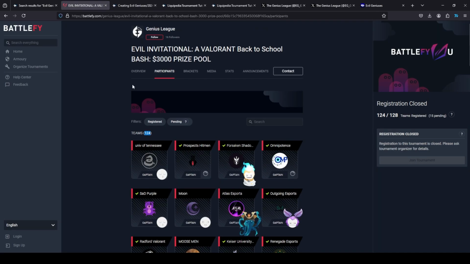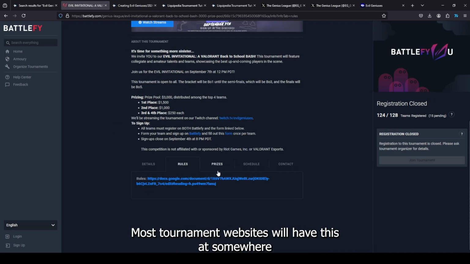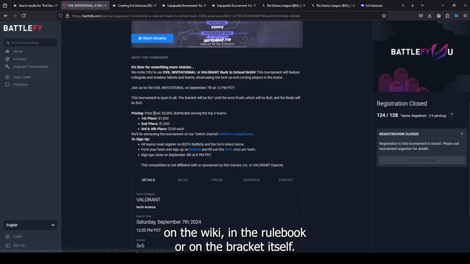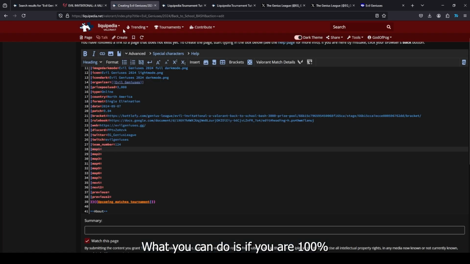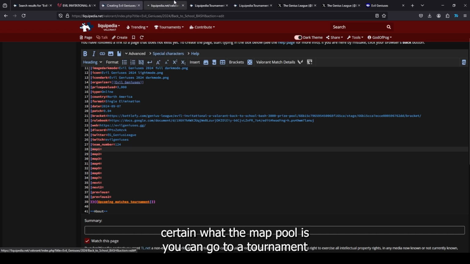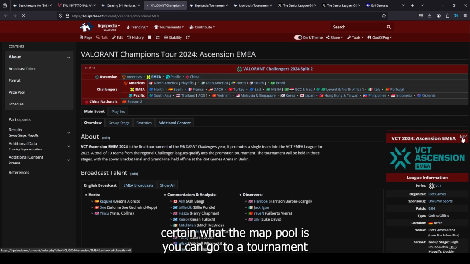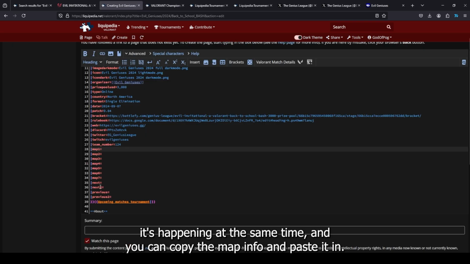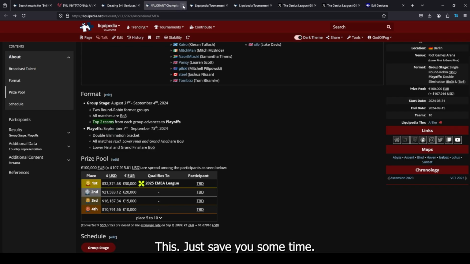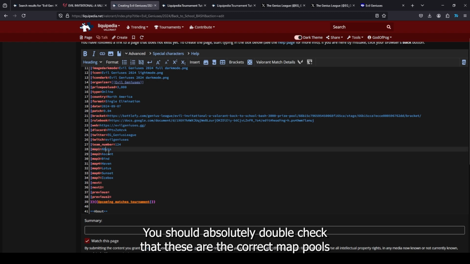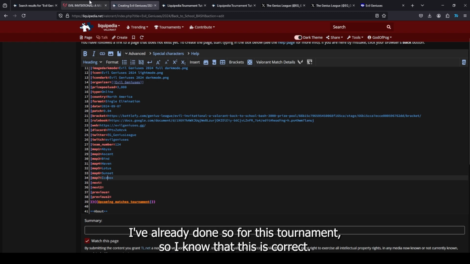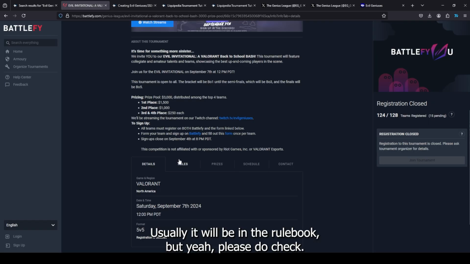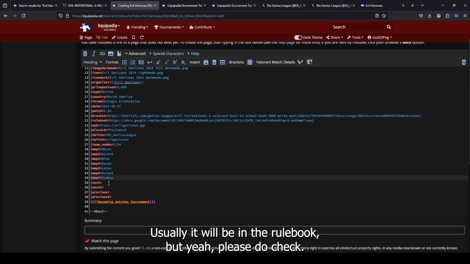Map pool. Most tournament websites will have this somewhere on the wiki, in the rulebook or on the bracket itself. If you are 100% certain what the map pool is, you can go to a tournament that's happening at the same time, copy the map info and paste it in. This just saves you some time. You should absolutely double check that these are the correct map pools. I've already done so for this tournament, so I know this is correct. Usually it'll be in the rulebook, but please do check.